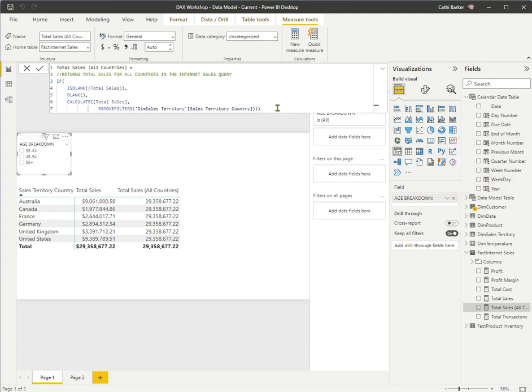So ALL is a way of getting rid of all the filters, but REMOVEFILTERS is also a way of getting rid of the filters, specifically on a specific table or a column.